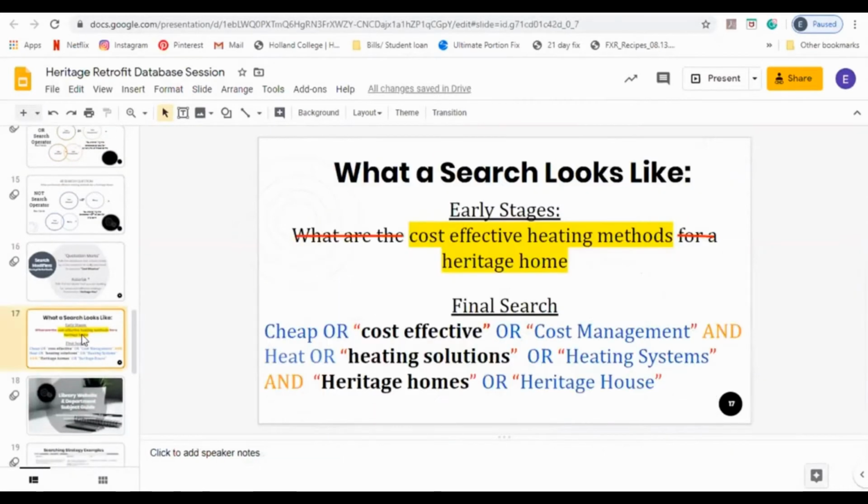So this is what a search actually looks like. We've really come a long way from cost-effective heating methods in heritage home when we started with a research question, to cheap or cost-effective or cost management, and heat or heating solutions or heating systems, and heritage homes or heritage house. I know that looks really crazy, but it's kind of amazing how you start with 3 words and you end up with like 10. But it makes your search so much better.